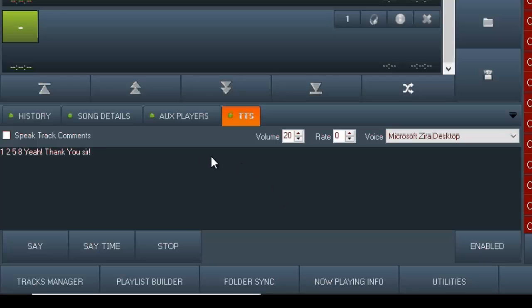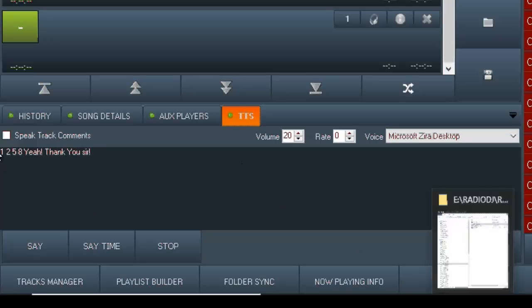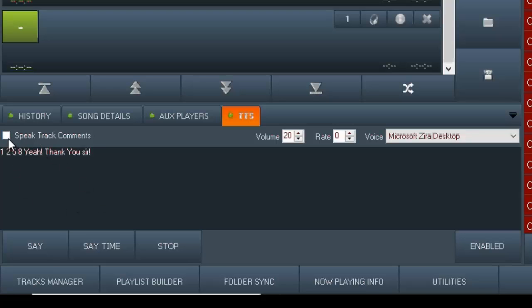All right, so we saw how to do it with the noun playing. We saw how we can type it in, and we see that we can do TTS using the speak track comments. We can also do say time with TTS.